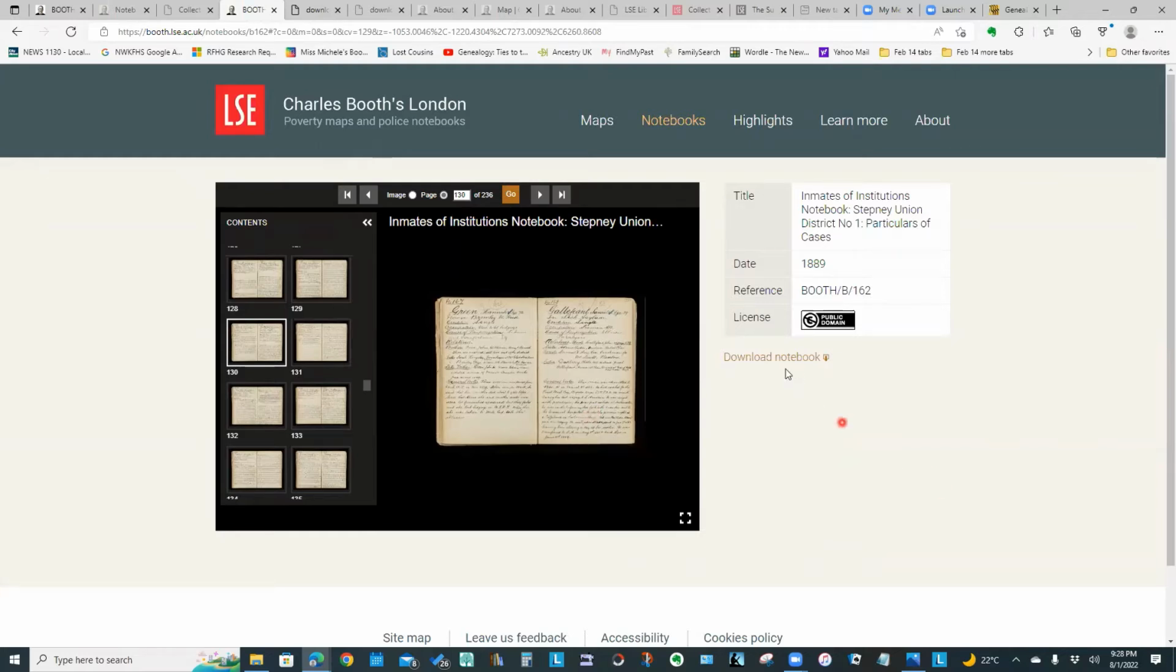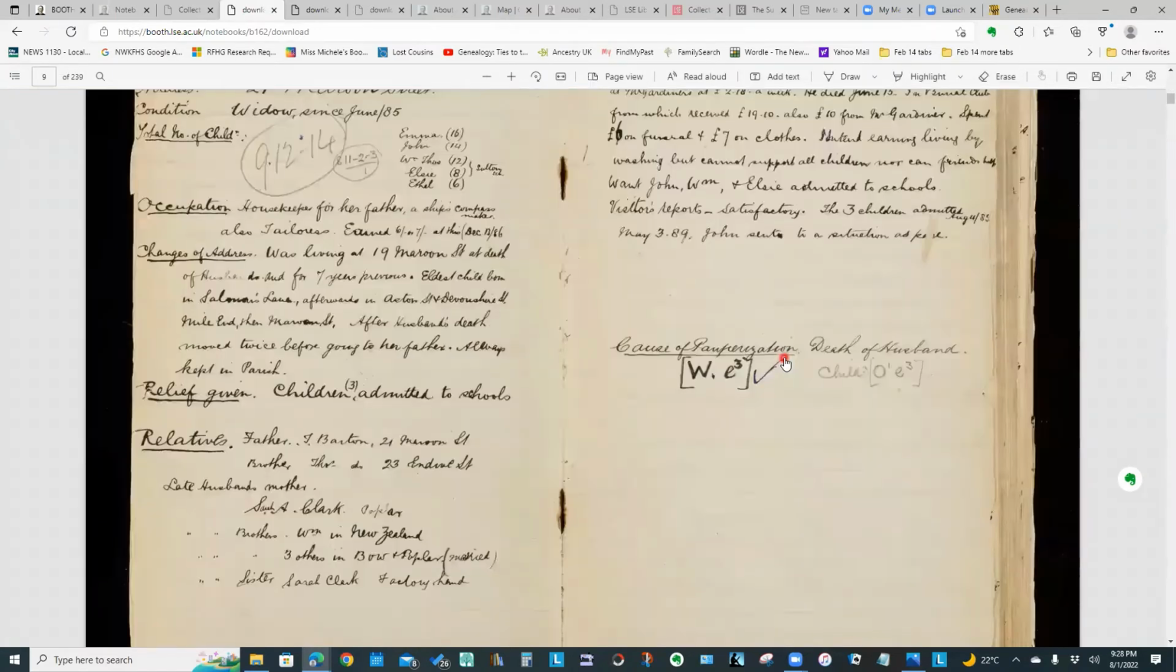Another option, though, is I can actually download the notebook. So if I click this download notebook link, what it does is it opens the notebook up as a PDF file. And like any PDF file, I've got standard commands. I've got my zoom out, zoom in.